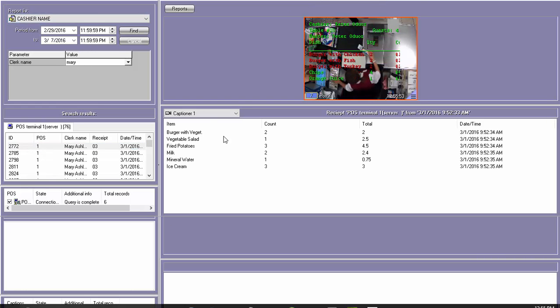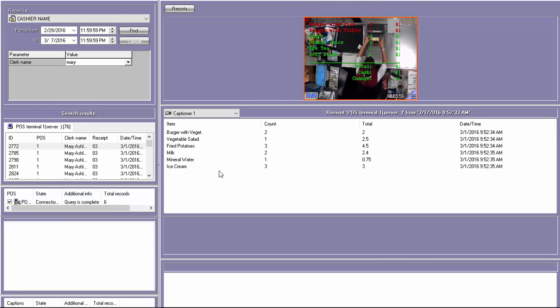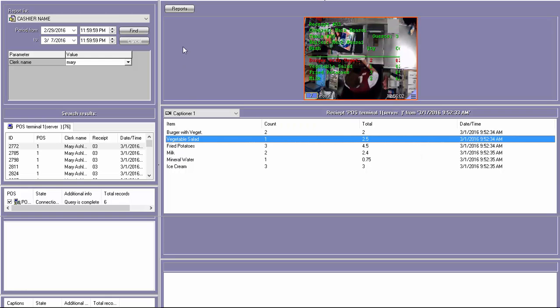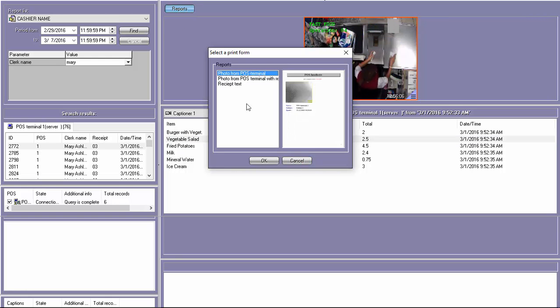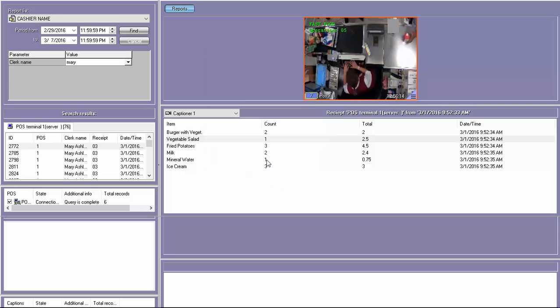Name is Mary, so you'll get outputs of transactions made by Mary. You'll have a feed and timeline of when she made the transactions. So you can export this as a report, either as a photograph, as a receipt, or as a PDF. So I just choose option number 2.